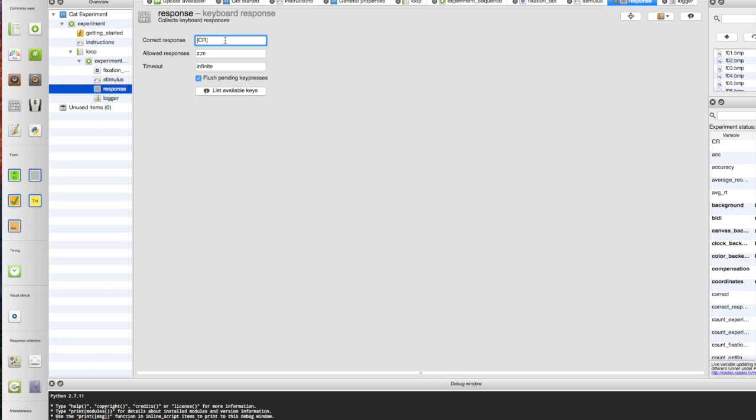What that will then do is look up for that appropriate trial what the correct response is, whether it's Z or M.